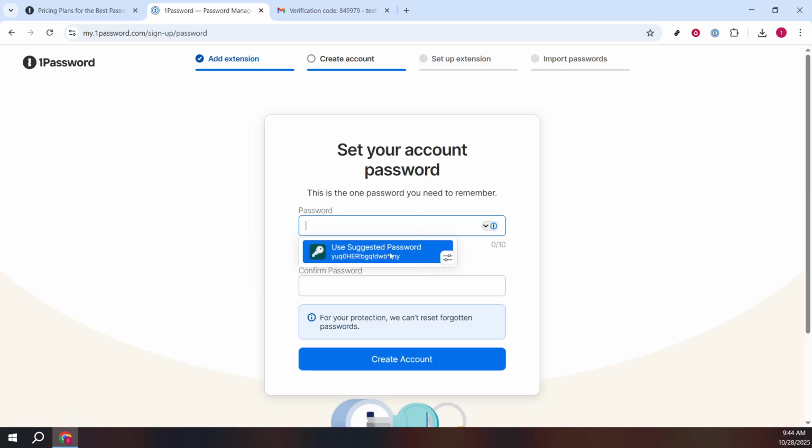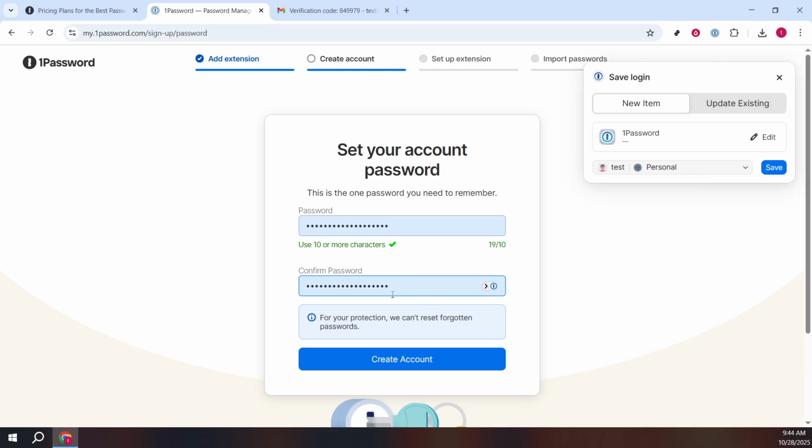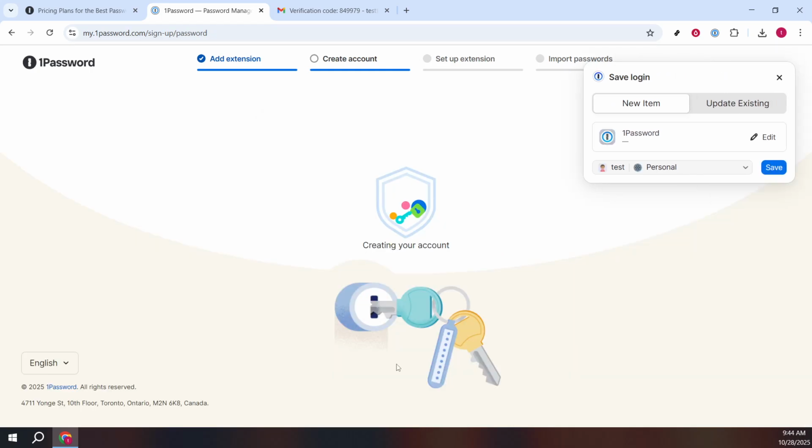One critical step is generating your secret key. 1Password will offer to generate this key for you. Make sure you save it securely, as this key is essential for accessing your account in the future. With your secret key saved, click Next.